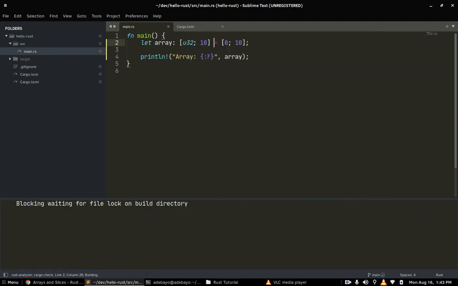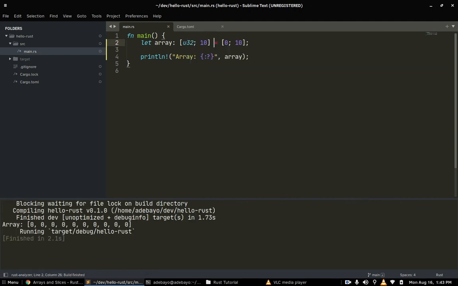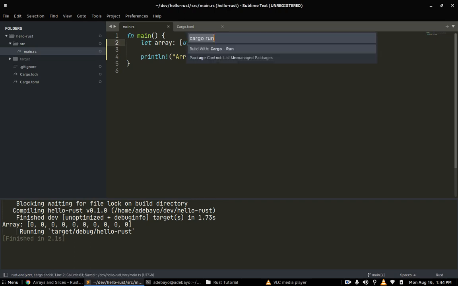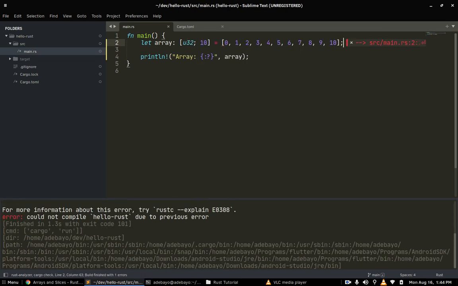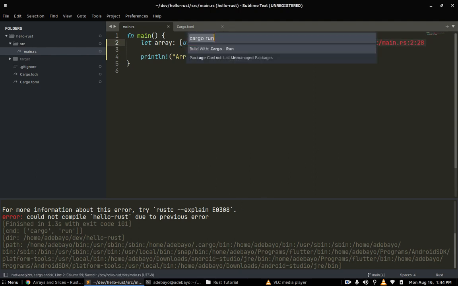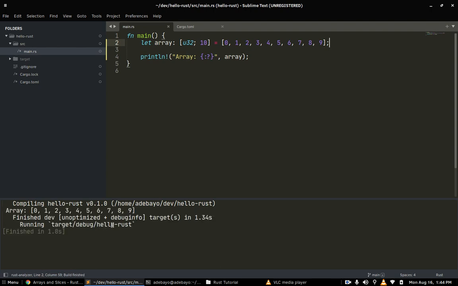Now, another way we can initialize the same kind of array is to initialize it by hand. So for example, I could have 0, 1, 2, 3, 4, 5, 6, 7, 8, 9, 10. Actually, this is 11 and this is 10, so now I can run this and it should work without issues. So 0 to 9, and we have 10 elements inside of our array.